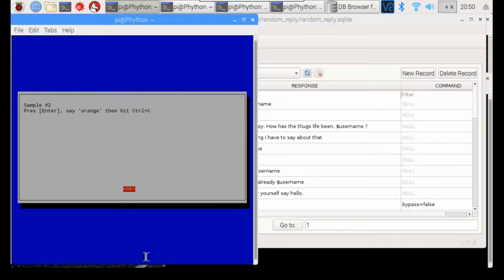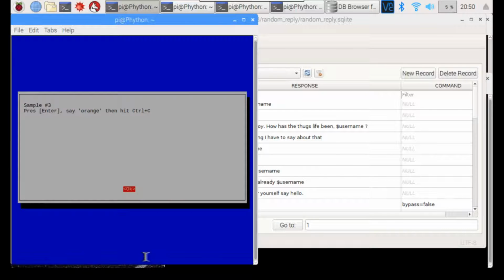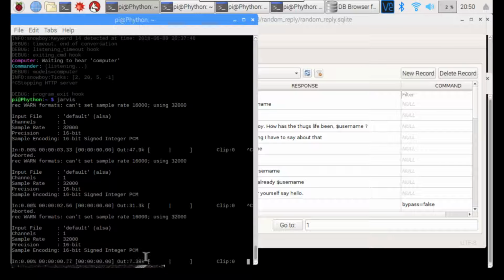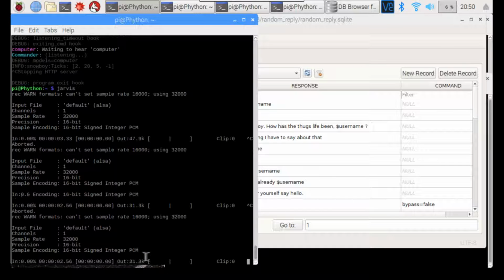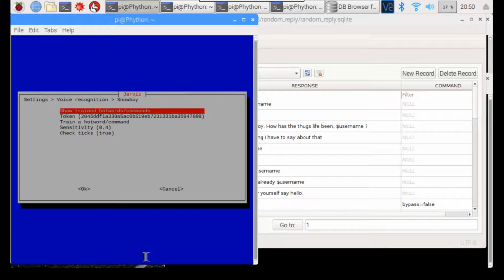You're going to want to say it in a normal voice, because that's how you're going to speak to the computer. Orange. Orange. So now we have the word orange trained.